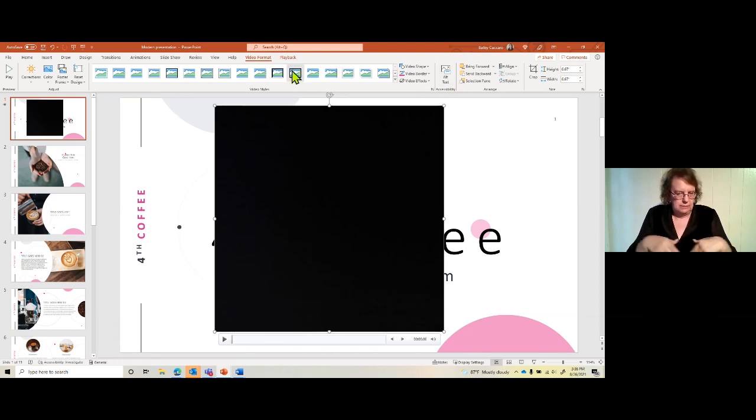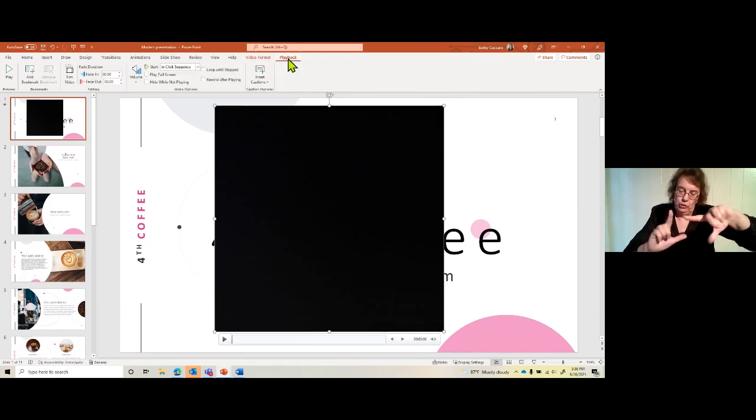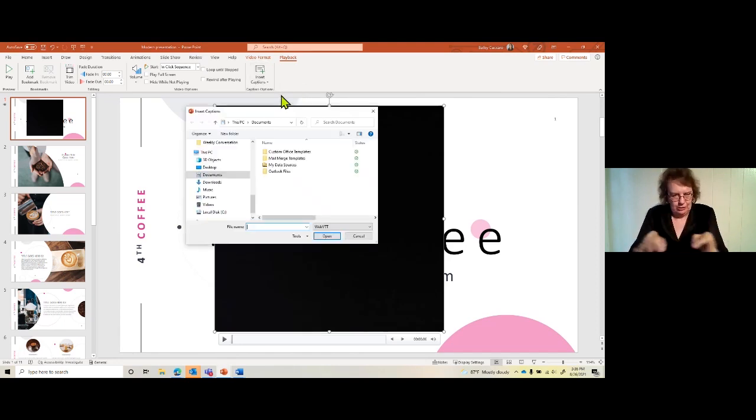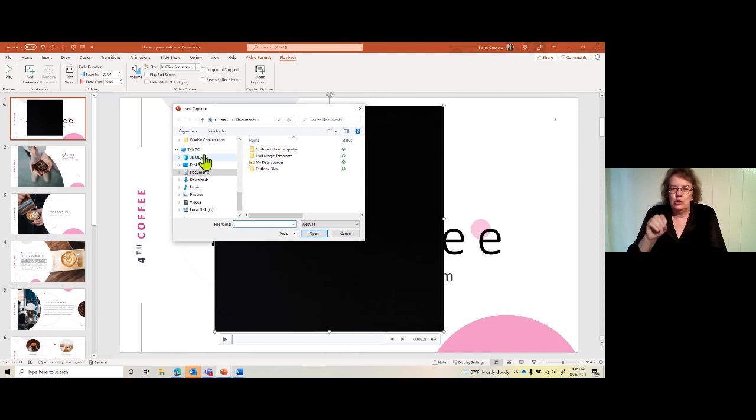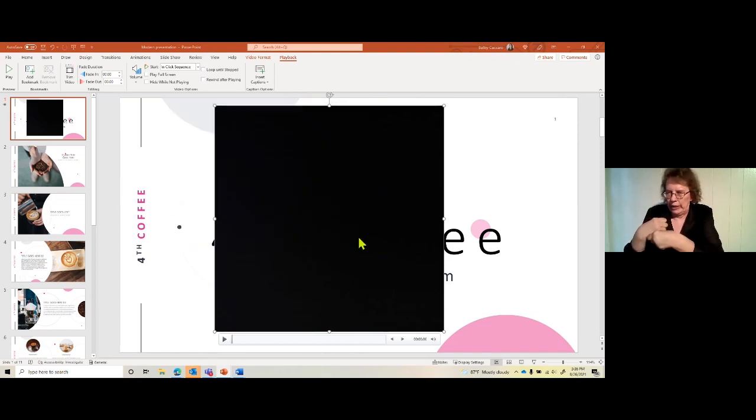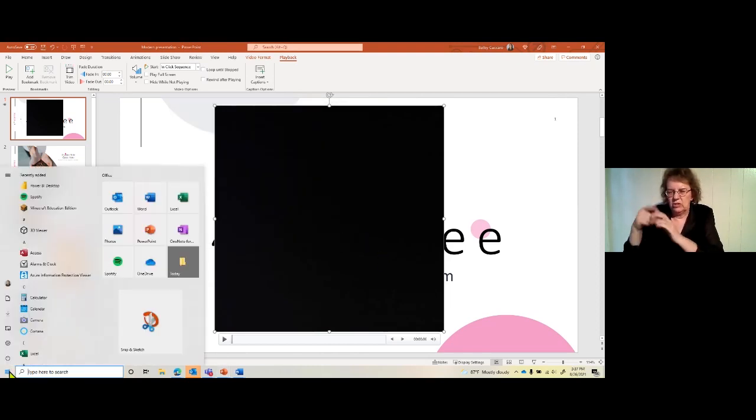To put in the subtitles, once you've actually inserted the video, you can go to the playback tab that appears, and there is an insert captions button. Insert captions, you do need to have a file already created. So let me pause for a second to show you my captions file.